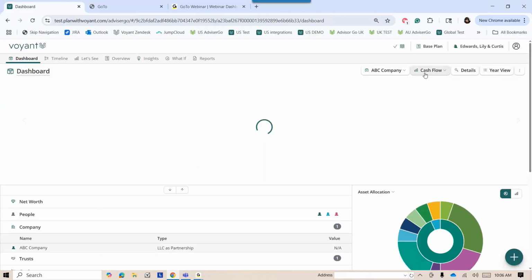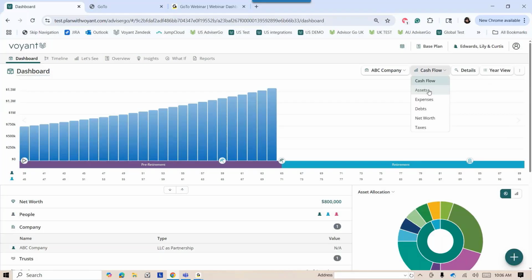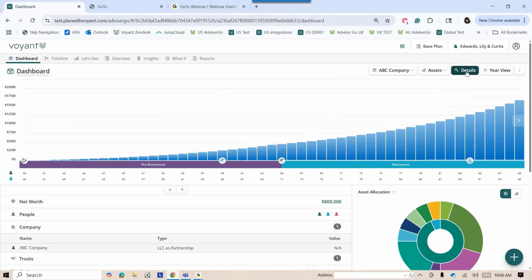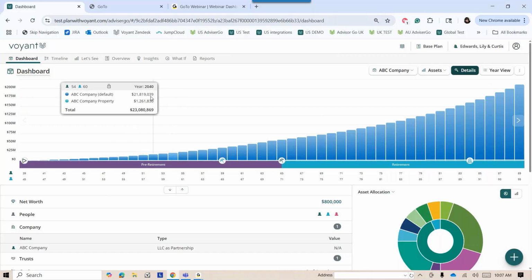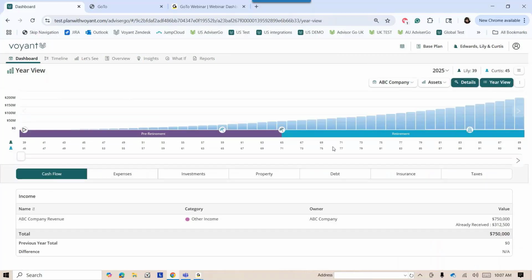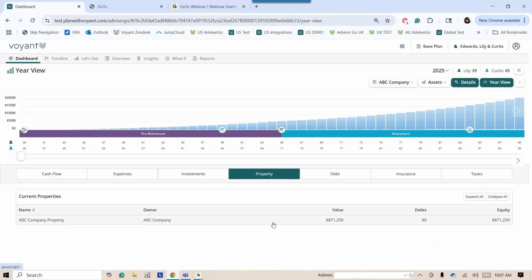And then let's take a look at the cash flow, or excuse me, the assets chart. I'll turn on the details and you'll notice that you can now see property and liquid assets. So you can see both the illiquid and liquid asset values in any given year using the assets chart for the company and turning on the details. And again, if you go into year view and you look at property, you can see that property value, any debts on that property, and the equity at any given time within the plan just by using this slider bar here. You can review that specifically for the company by using the company charts.